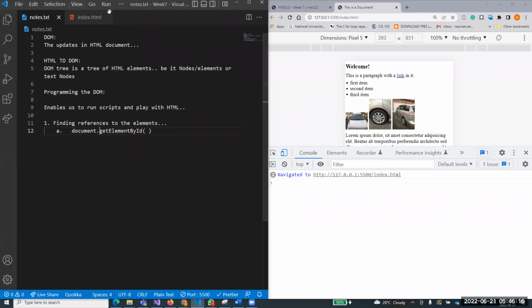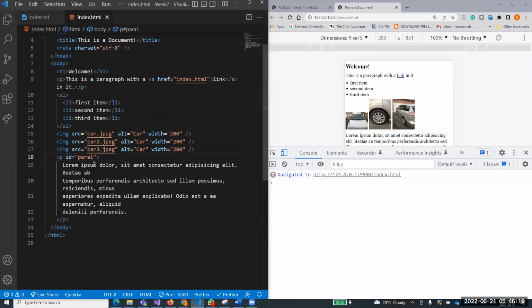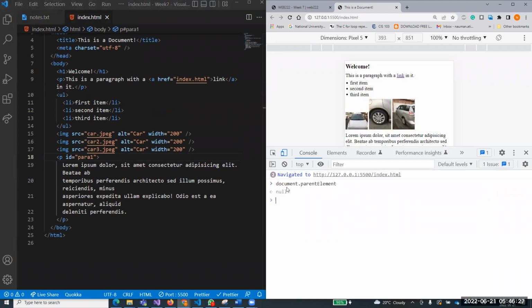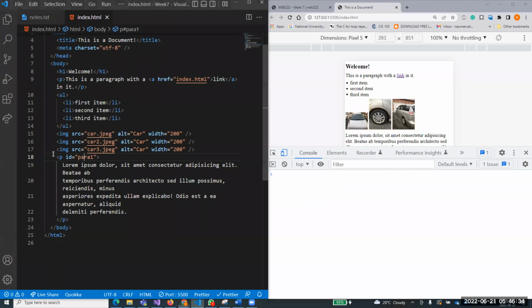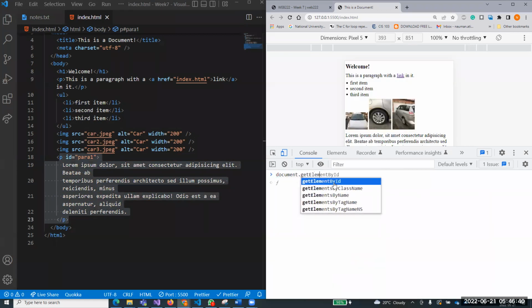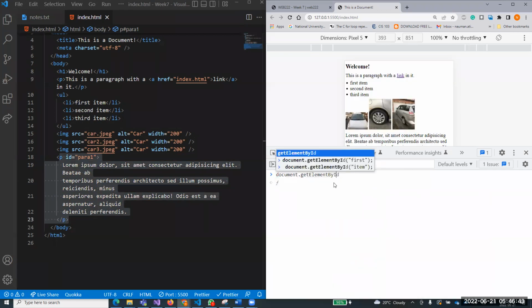If you have defined some ID in your document, which I have done here, para 1, with that I can access that particular area. Because you remember I told you I cannot access document.p. It says that parent element is nothing. But if I want to access this particular paragraph, how would I access that? I will say document.getElementById. Now here in inverted commas, I will pass the ID para 1.